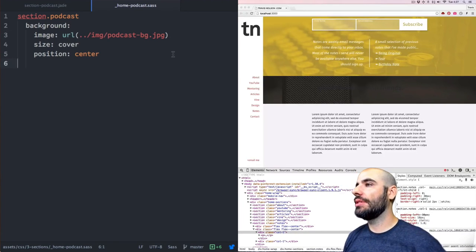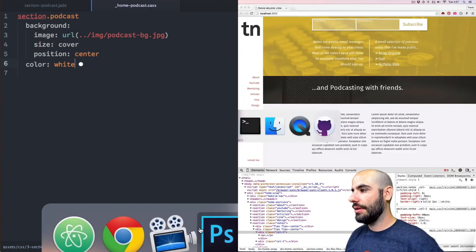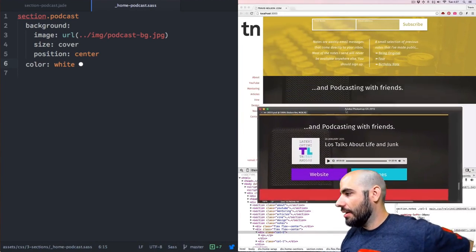So immediately I noticed that my text is all the wrong color, white. Okay, and podcasting with friends. Let's look at our design. We're nearly there already.